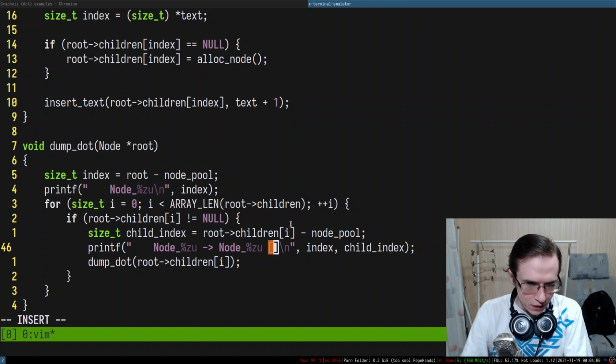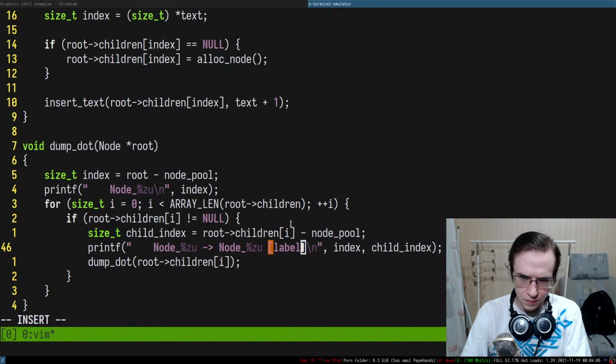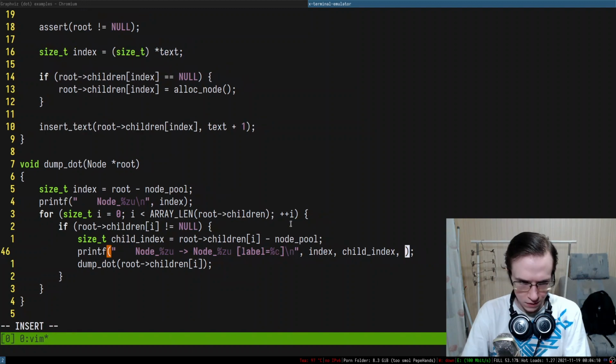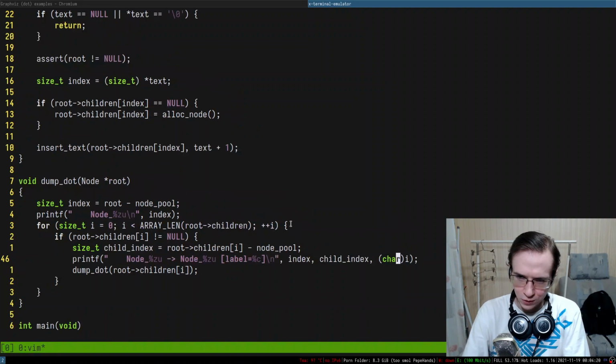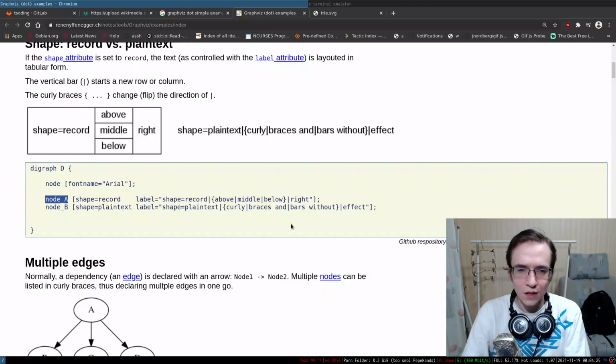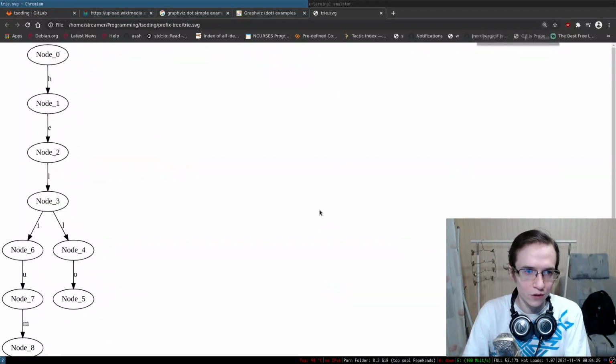So, and the label is going to be C, and let me just put it like this. It's I, and I think we can just use I, whatever. Might as well just cast it to character just in case, because who knows. Right, so it's gonna be built, and if I now refresh this entire thing, there we go.